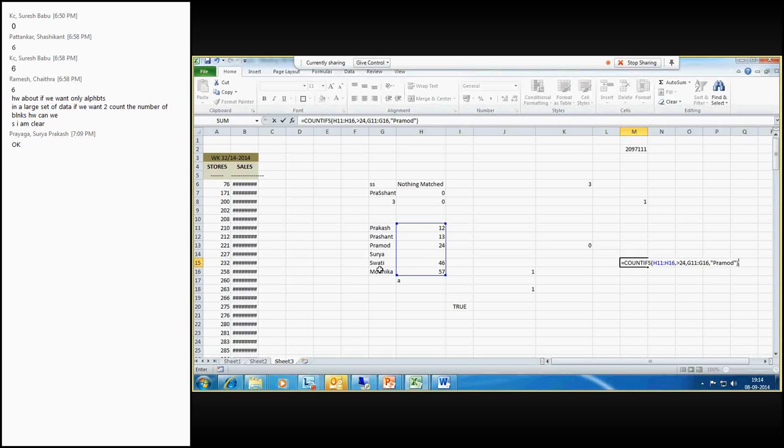Yes, Surya, the greater than 24 should be within inverted commas, I mean within double quotation. Correct. So what will be the value? Zero. Zero only. Exactly, correct.